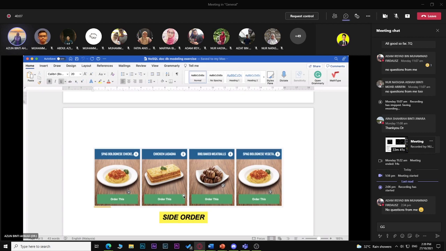Macam you bayangkan you buat relational database, you have side order entity. So what are the properties for that entity? Tapi itu dalam bentuk relational, but now you need to transform it in document format. Okay? Okay, good Doktor. Okay, good. Cuba buat dulu.